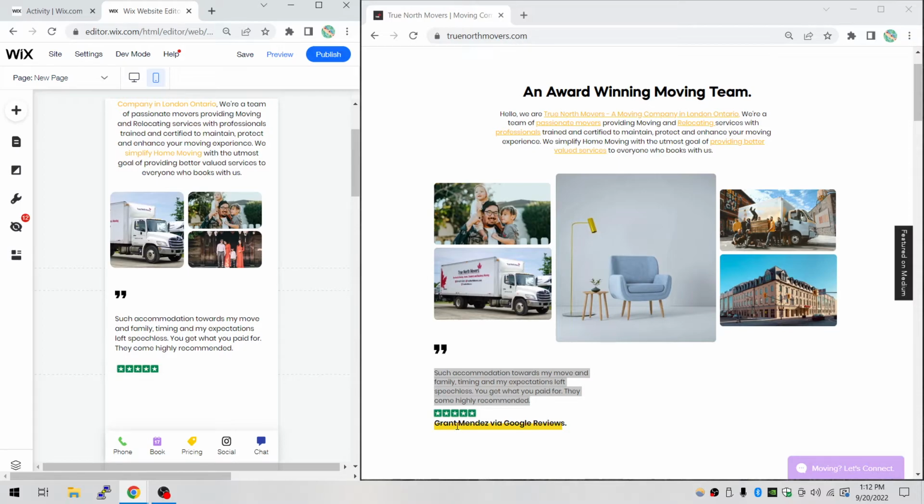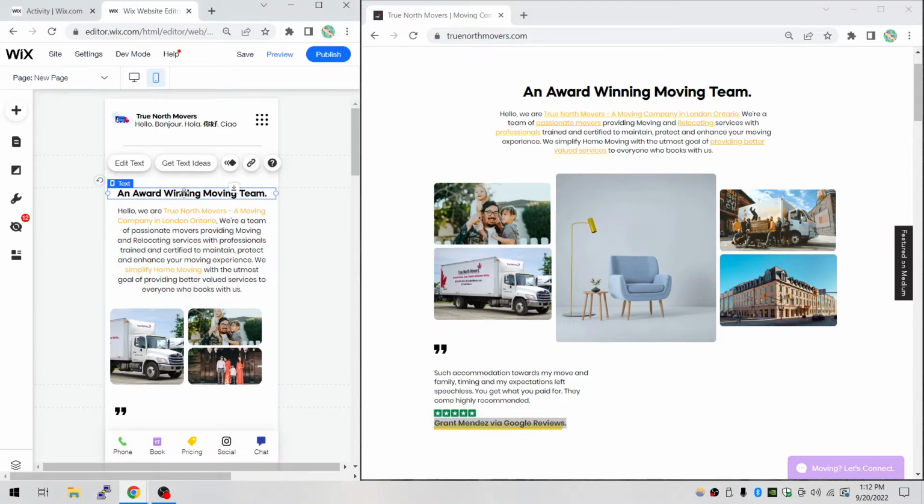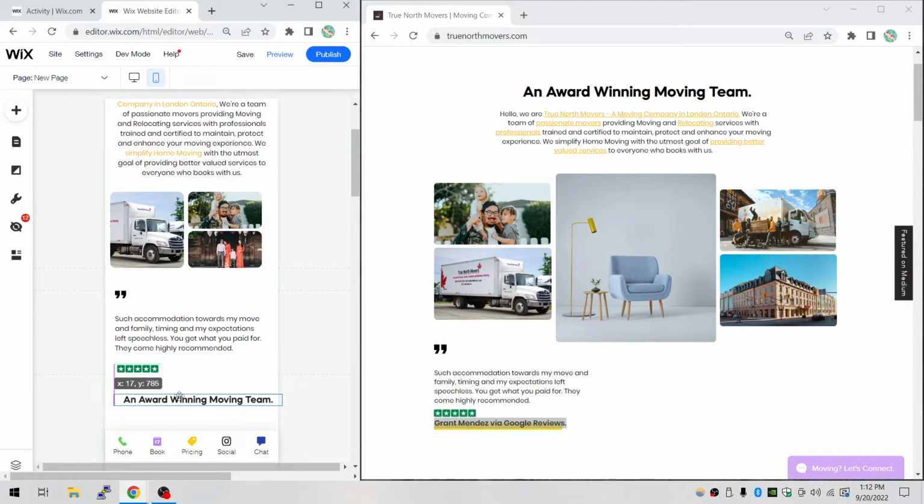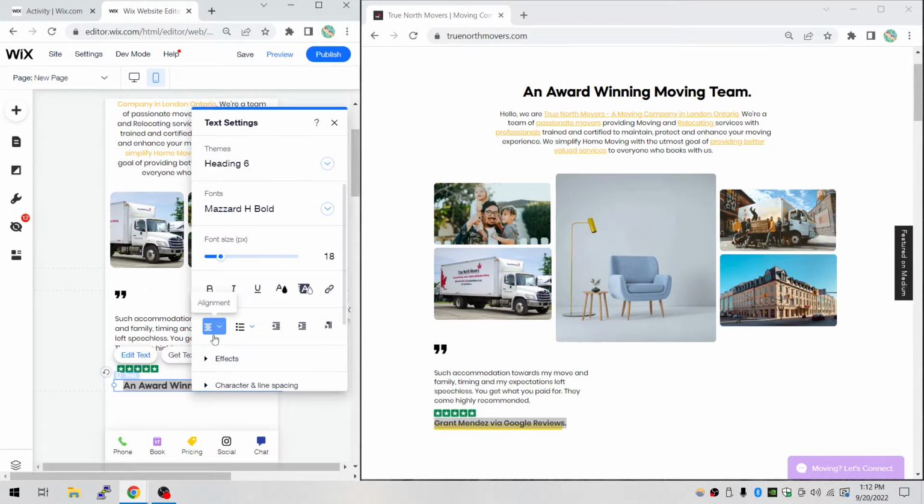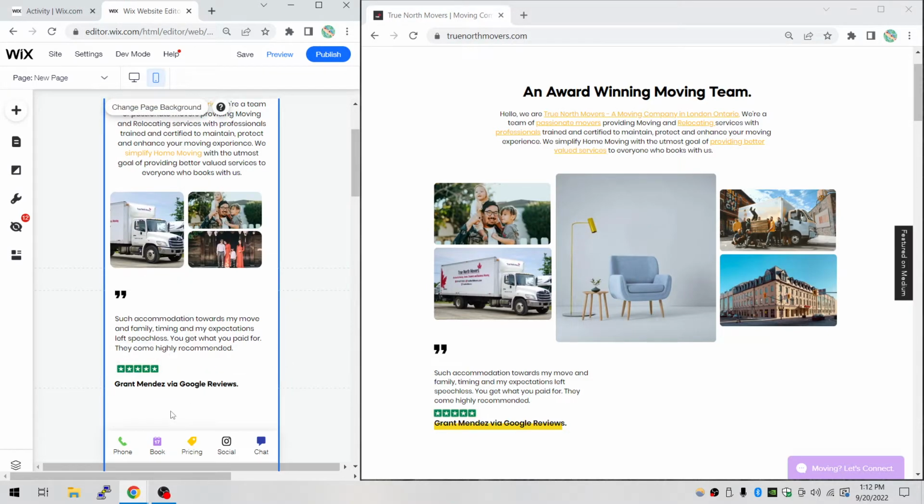Now, in regards to Grant Mendes via Google reviews, let's go ahead and do the following. Maybe we can grab a title here because I like it bold. We're going to copy, and bring this down right about here for the individual who reviewed this specific business. We're going to align it to the left-hand side, and I'm actually going to make this 14. And we're going to paste what was right here. So Grant Mendes, copy. And let's see what we can do here. Paste. Not too shabby.